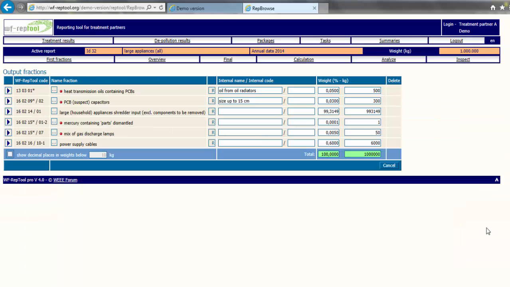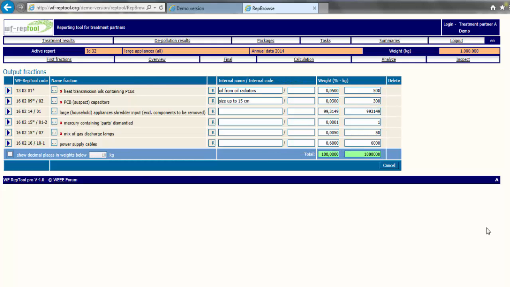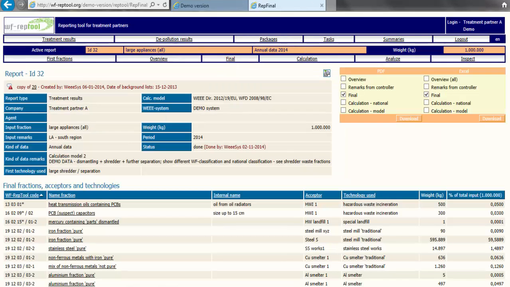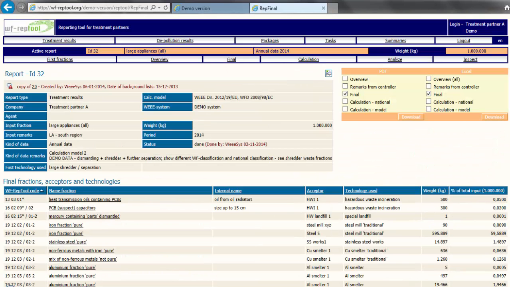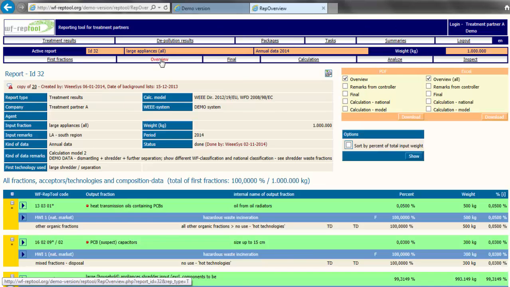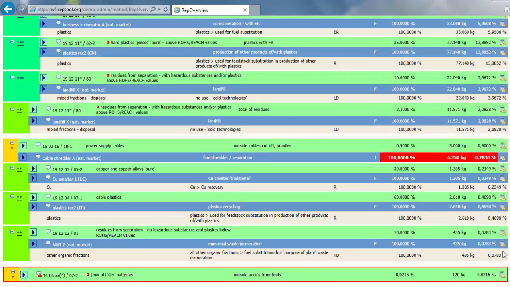A few hints on controlling a RepTool report. When I have to check a report, I all the time start with first fractions and look if first fractions are plausible and complete for the WE input category. Then I go to final and look if 100% are achieved. If these 100% are not achieved, I go to the overview and look for missing data with red frames or wrong data with red shades.